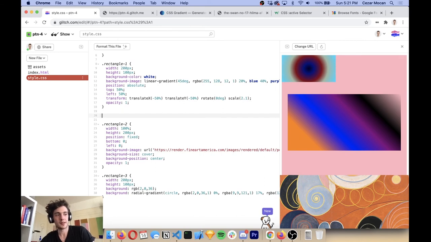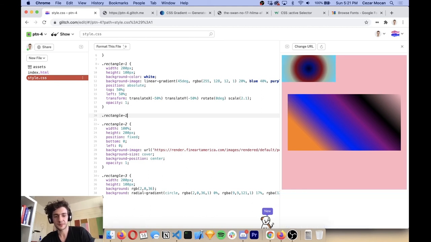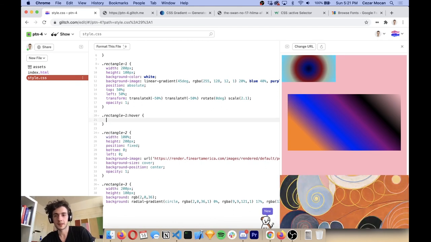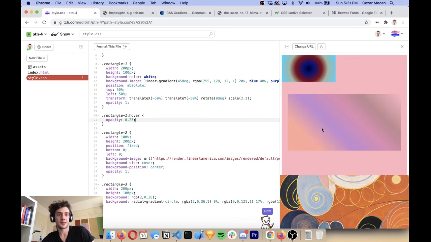And the way to select for when the element is hovered is by typing dot rectangle 1, right? So the plus that we have, and then colon hover. Right? And inside of this declaration, we can write some different CSS that we want the element to get whenever it's being hovered. So in our case, it's going to be opacity 0.25. All right, so if we did everything right now, the moment my mouse goes over it, the element becomes transparent.